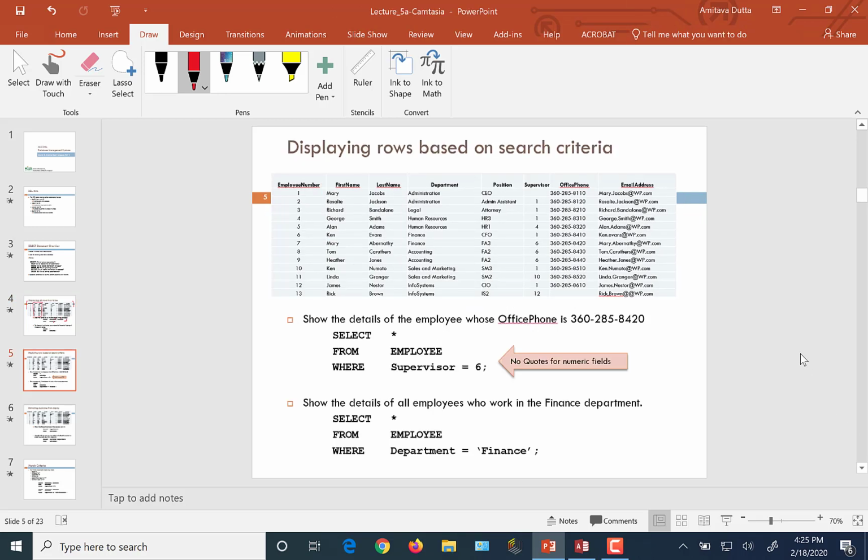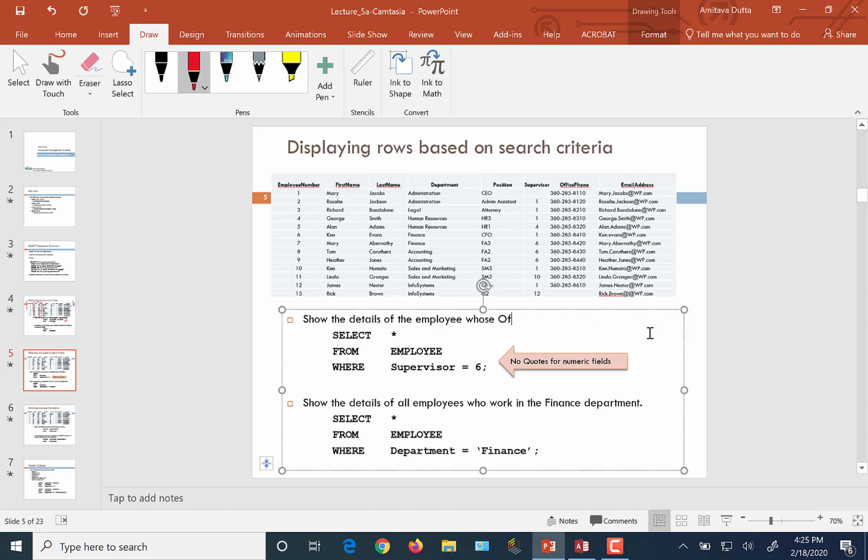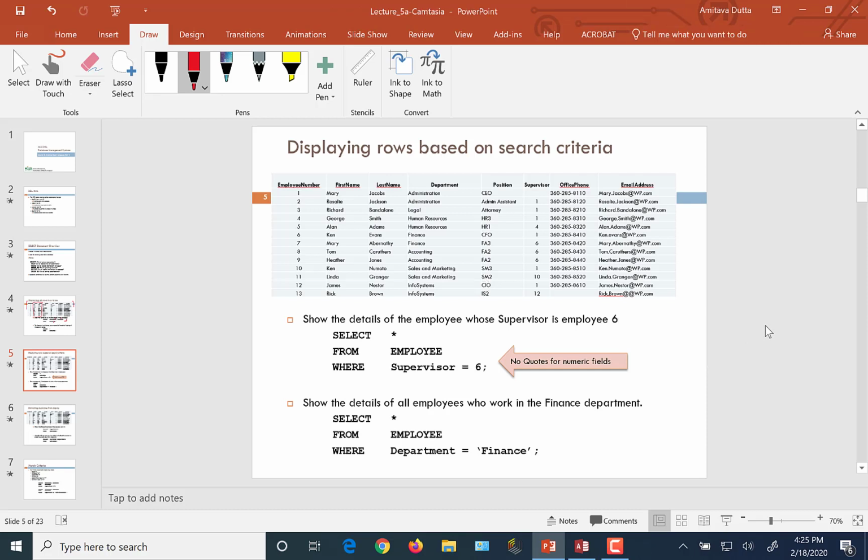Okay. All right, let us proceed further with more complex examples here. So now here's the, so let me correct this. So this is: list the details of the employee whose supervisor is employee 6. Okay, so that's the query that I want answered.